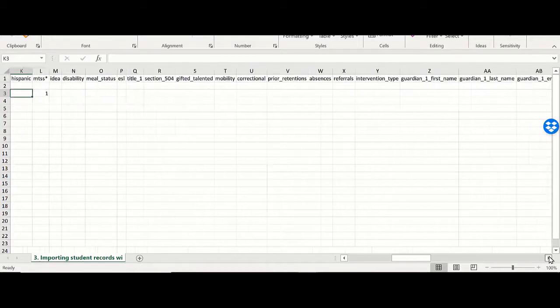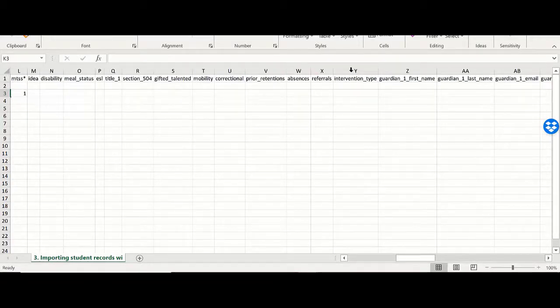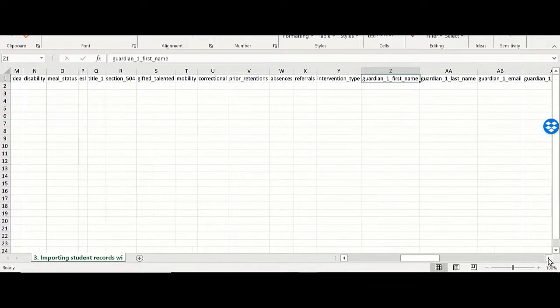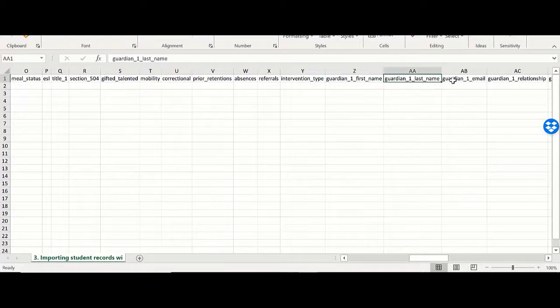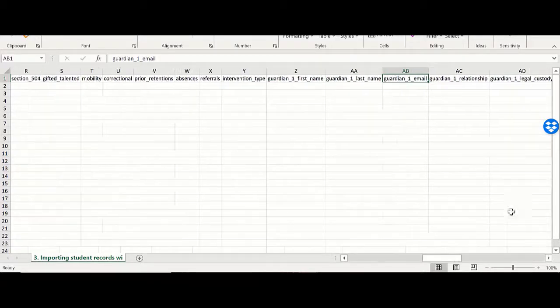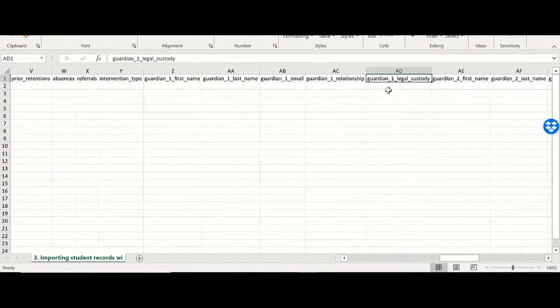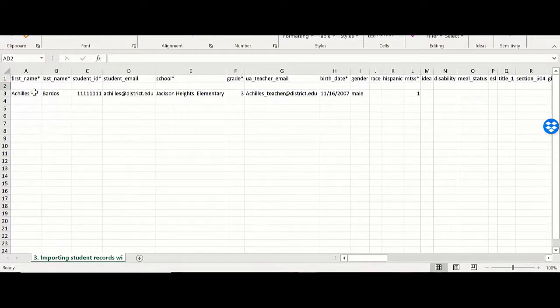Here, as you can see, I have all of this background information, including information about the guardian: first name, last name of the guardian, their email, relationship with the student, and the very, very important field, this one must have the word yes. Otherwise, you will not be able to send emails to the parents if you opt to do the parent rating. In any case, that's the file structure.